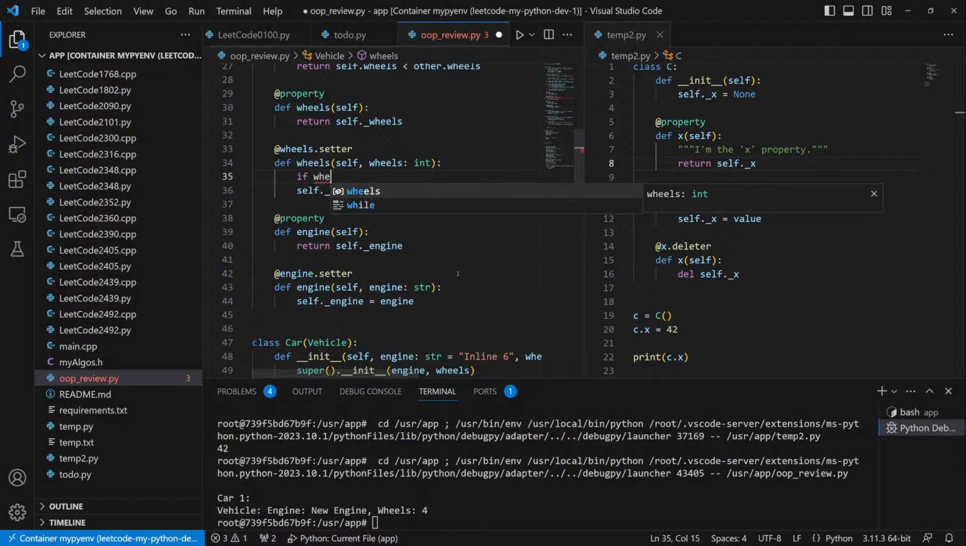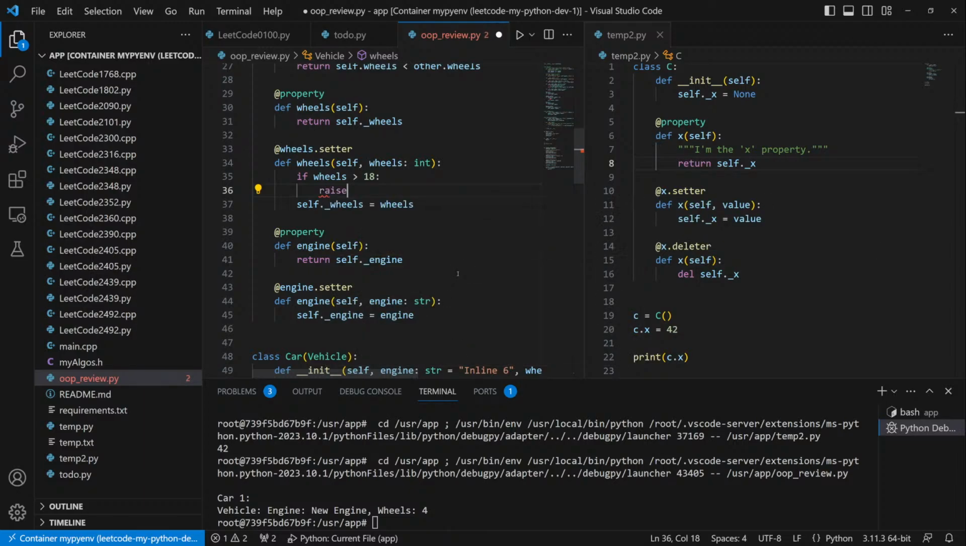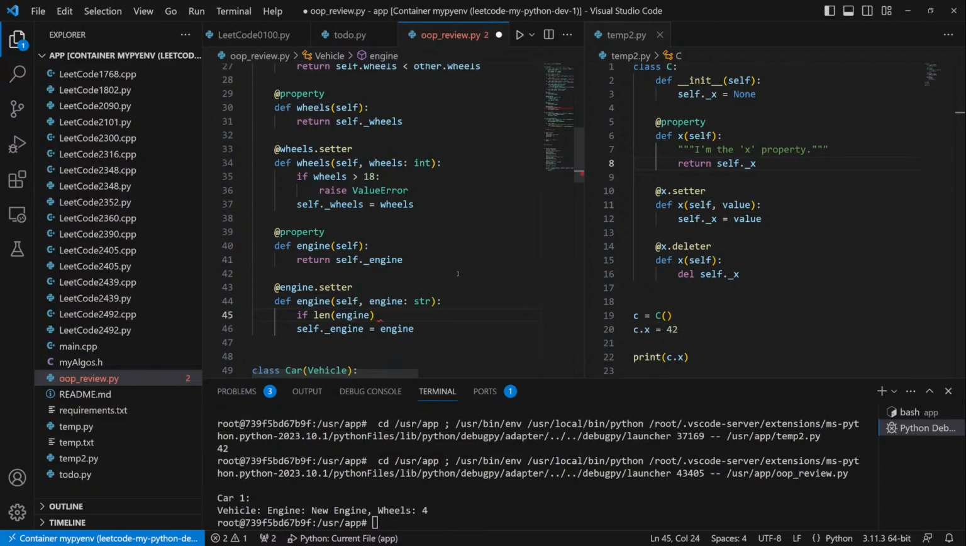If wheels is greater than 18, maybe we raise some sort of value exception, like raise ValueError. And then on the engine, maybe you want to keep the name short so it's only a certain length. So if it was greater than like 24 characters, maybe you just want to raise a ValueError again.